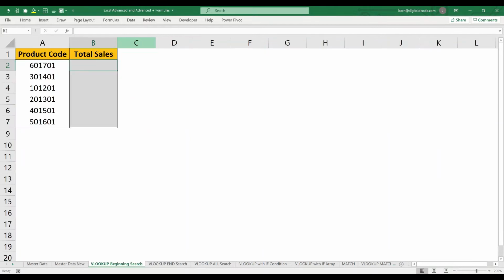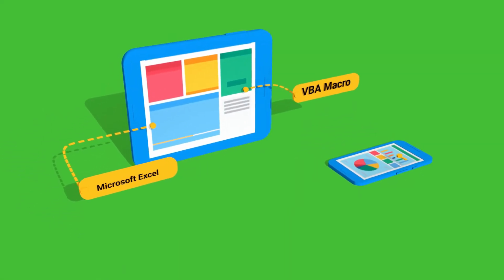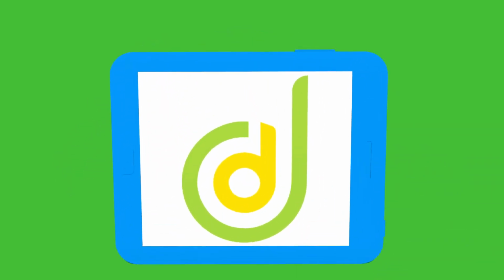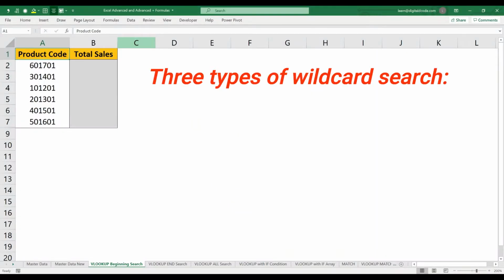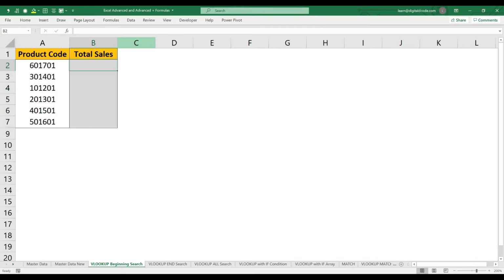Now let's get into the topic. We have three types of wildcard search: beginning search, end search and all search. Now let's start with beginning search.